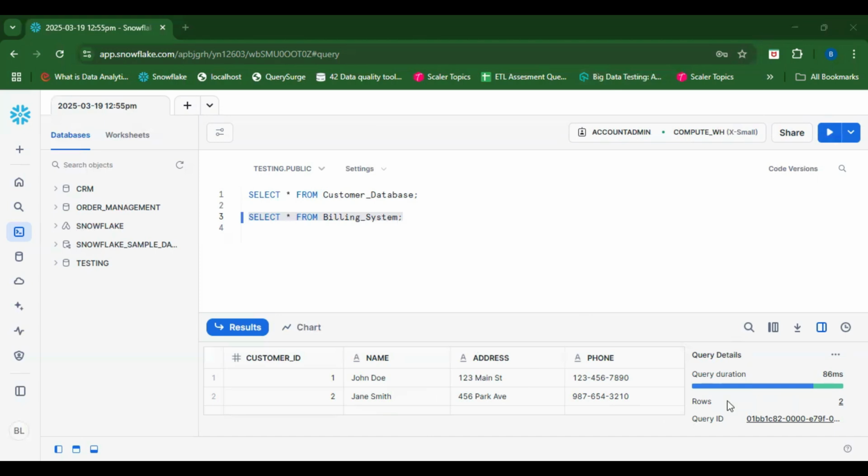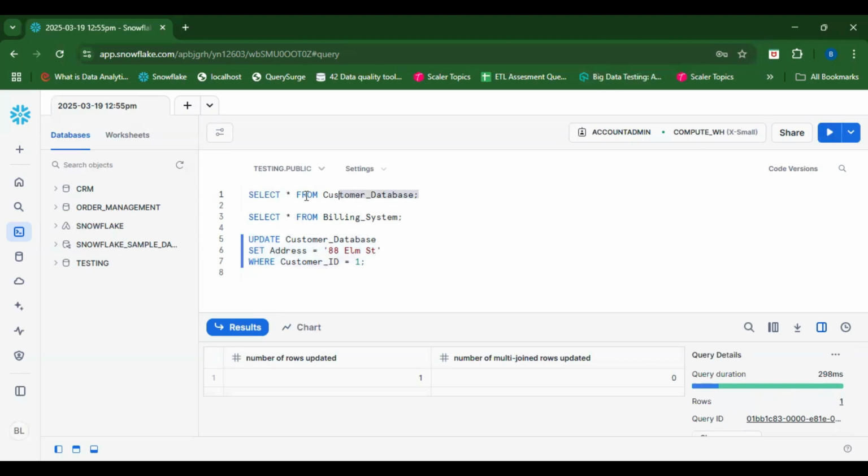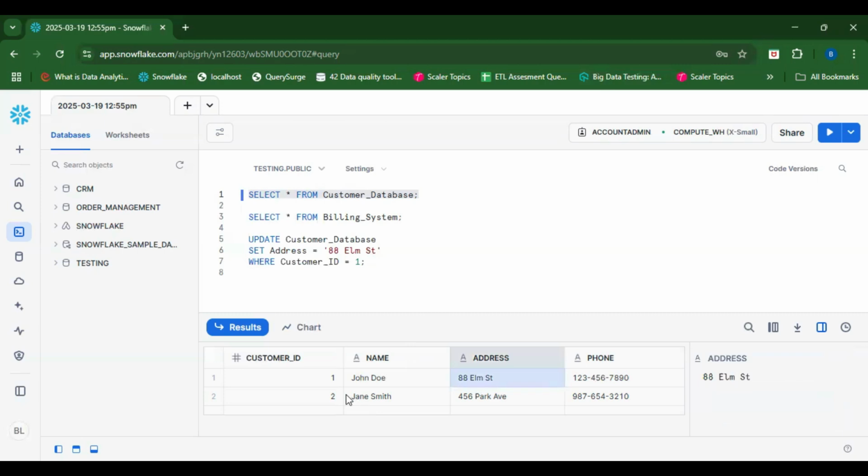So let me perform some update operations and check whether that has been synchronized in the billing system. I'm updating in the customer table. I will set the address to 88 ELM Street, where customer ID is 1. Customer ID 1 was 123 Main Street. So I'll update it to 88 ELM Street, where customer ID equals 1. I'm updating on the customer database. I'm not updating in the billing system. Yes, it says updated. Let me check the customer database. Okay, it is updated. So let me wait for 1 minute.